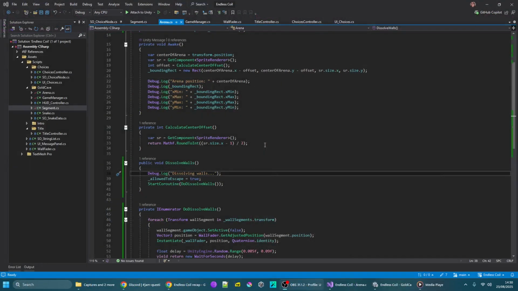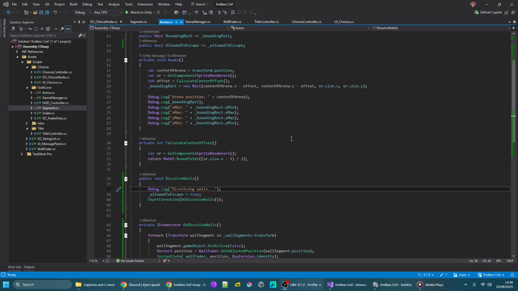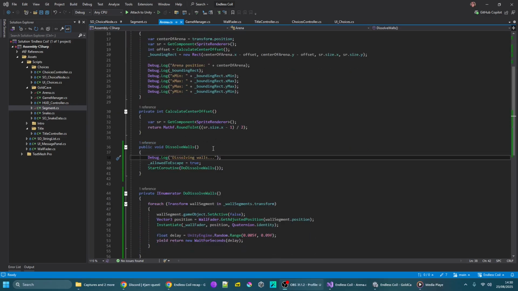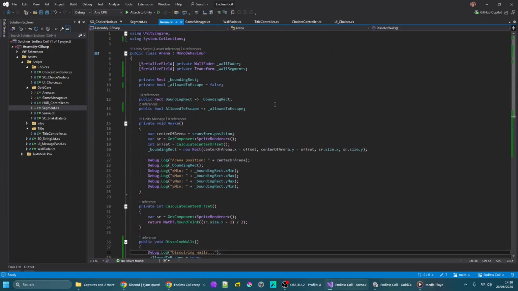Right, I've refactored this slightly, so I've put the code for this on the actual arena class because that makes more sense, and then I have a public method there to dissolve the walls, and then that is invoked by the game manager. What I've also got in here is a boolean to say whether or not the snake is allowed to escape from the arena, and of course that starts off as false. He's not allowed to escape, he's got to stay in there. And so I can use this bool in 2 places.